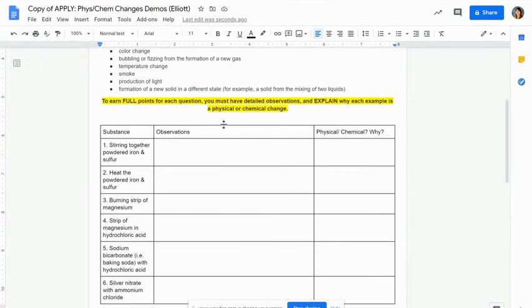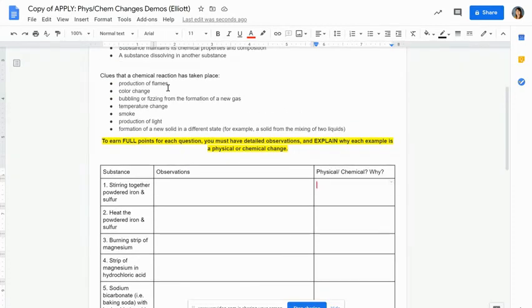And then to earn full points for each question, what I'd like for you to do is to write down your observations here and then write if it's physical or chemical and why. And so again, I'm looking for specific examples in each one. So I'm not just going to say, hey, there's a color change, for example, but I might say the color change is yellow. The color change is white, for example. For temperature change, I'm not just going to say temperature change. I'm going to say the temperature changed to be warmer or it changed to be colder. You can even use the words exothermic and endothermic if that's part of your vocabulary already.